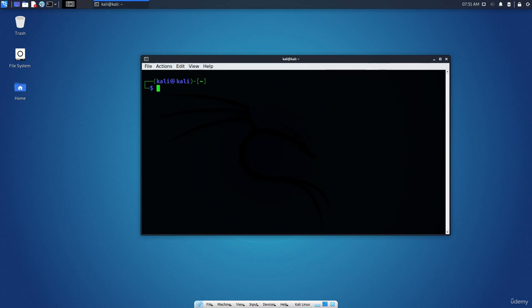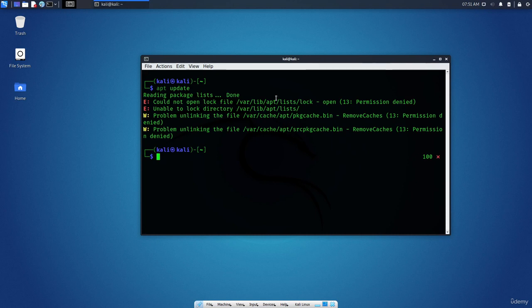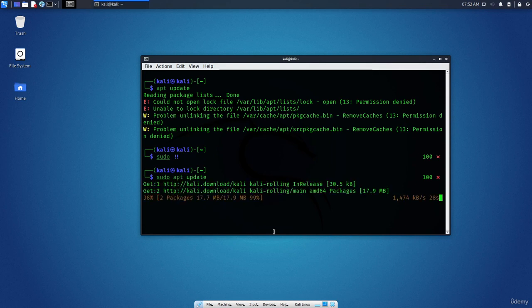Okay, so the first thing, let's start with apt update. So we will use the apt update command. Okay, again it will show us a problem, permission denied. We need to provide the sudo command, so sudo, as we learned previously. So sudo apt update, press enter. So here it will start updating the repository and resources list. Let's wait a little bit.